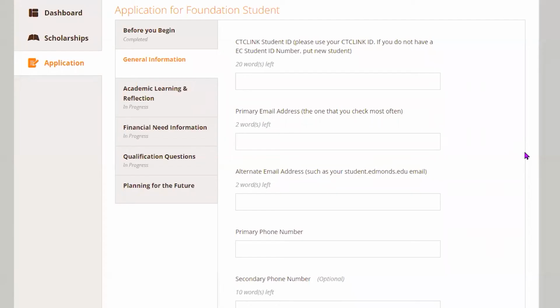In the General Information section, this is where we ask you the basics about who you are and how we can connect with you. If you don't yet have an Edmonds College student ID number, please put New Student. Please put email addresses and phone numbers that you check regularly. If I can't get a hold of you to let you know that you've been awarded a scholarship, I'll need to move on to award it to the next deserving student.